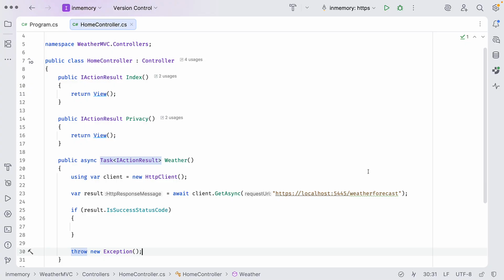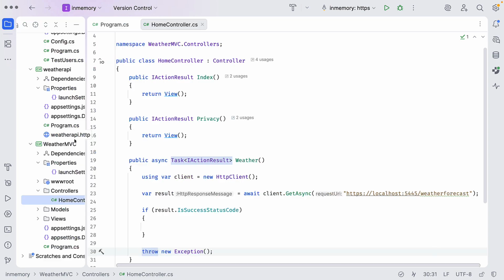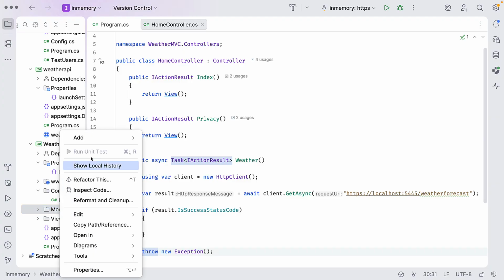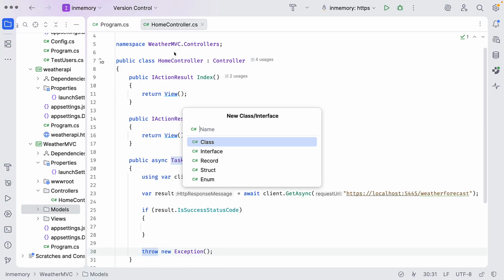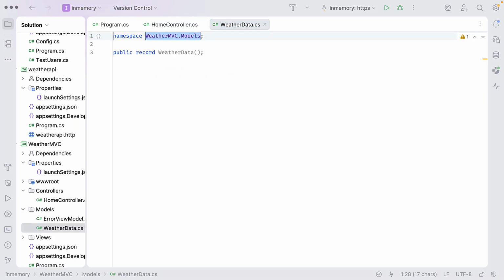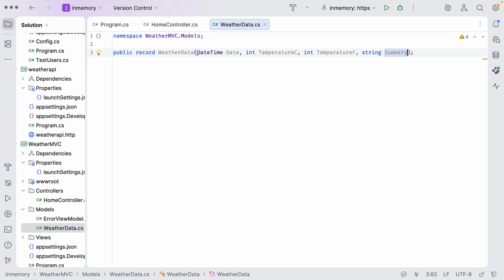Now, we've seen from our console application that when we call this endpoint, it will return back to me some JSON. And I need to decode that JSON. To do that, into my models folder here, I'm going to add a new class. In fact, we'll add a record called WeatherData. And this record will have 4 fields. It'll have the date that the data was generated, the temperature in Celsius, the temperature in Fahrenheit, and some summary. And this is the data that gets returned from the Weather API application.